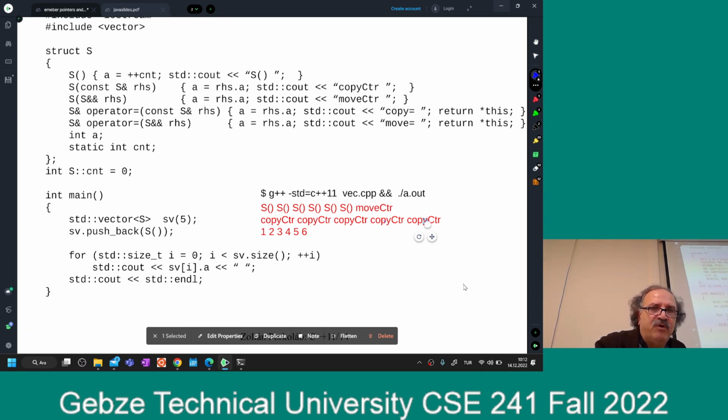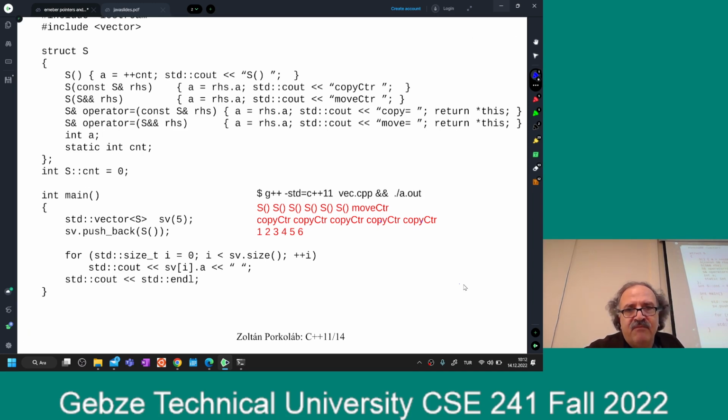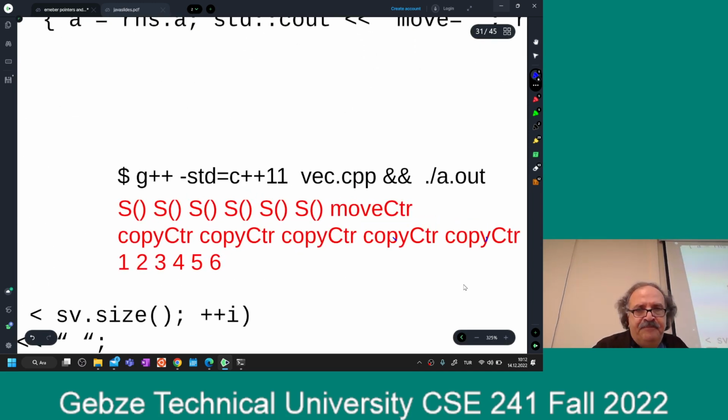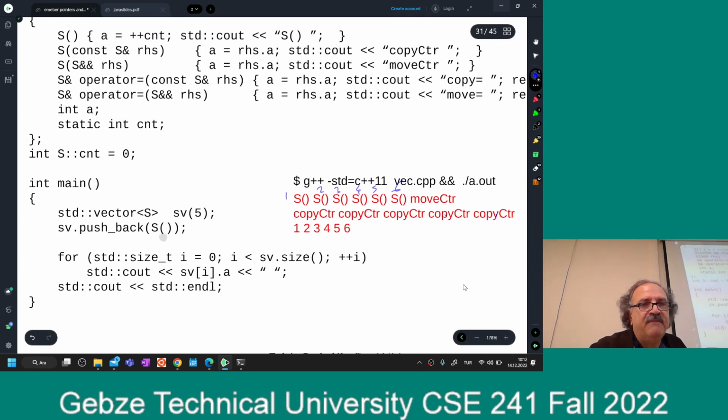I made 5 objects. Okay, they are all here, 5 of them. And I have a move constructor. 1, 2, 3, 4, 5. The 6th one is this one, right? The move constructor comes from the push_back. It steals the internals of this temporary. Then after that, while I am expecting 1, 2, 3, 4, 5, 6, there are 1, 2, 3, 4, 5 copy operations. What is that?